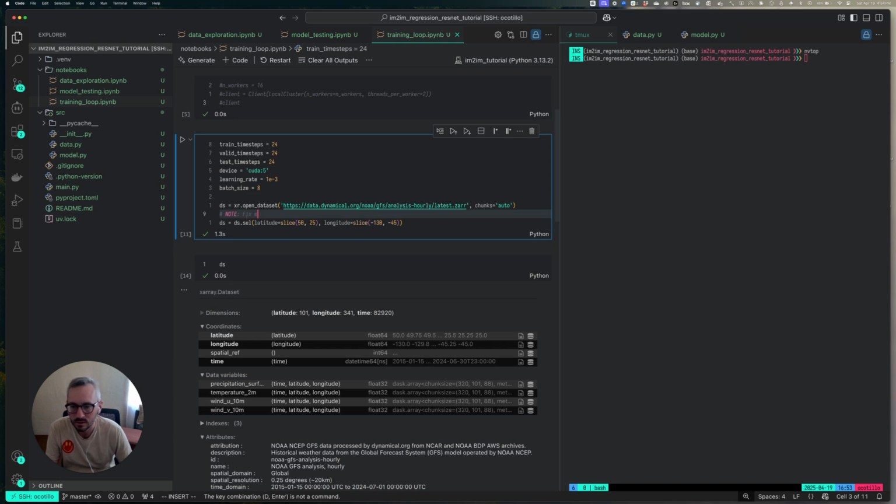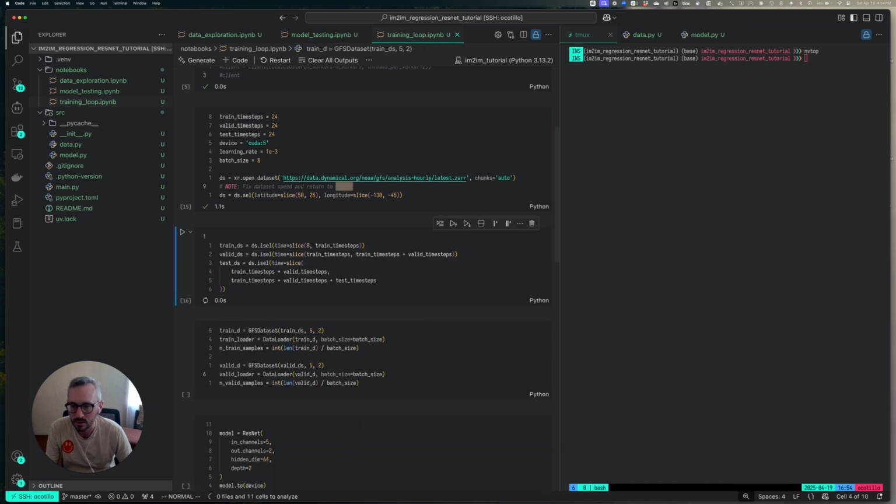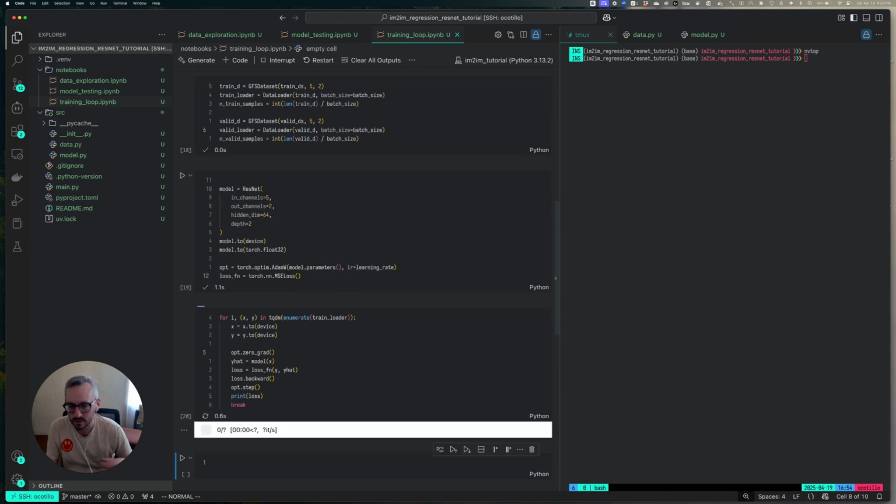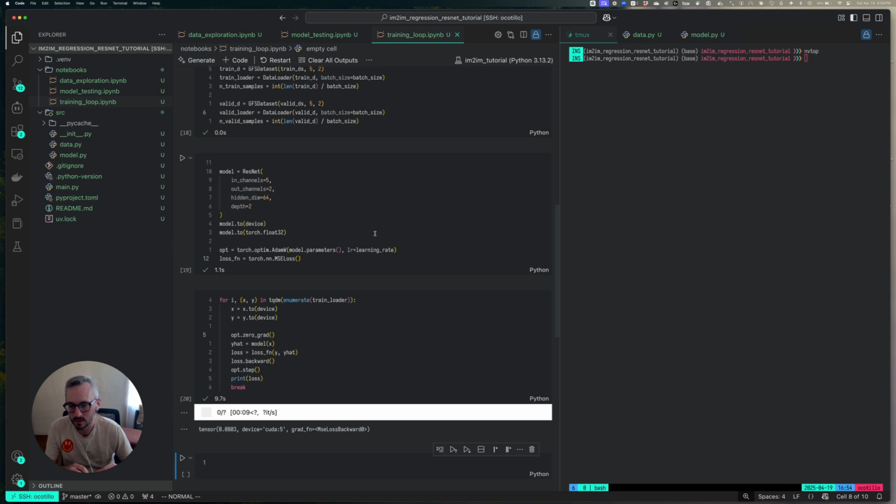Fix data set speed and return to float. Okay, great. That's gonna be better. Let's just see how that is. I mean, it's still not going to be probably as fast as we want, but it should be. Yeah. Okay, I can work with that.